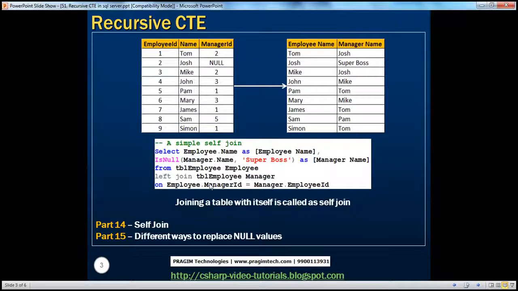So this is a simple self-join query. If I just want to display the employee names along with their manager names, we can make use of a simple self-join. If you look at this, Josh's manager ID is null, which means Josh does not have any manager, so it displays null here, but we are displaying superboss with the help of the IsNull function. If manager.name is null, then we are replacing that null with superboss. We have spoken about different ways of replacing null values in part 15 of this video series.